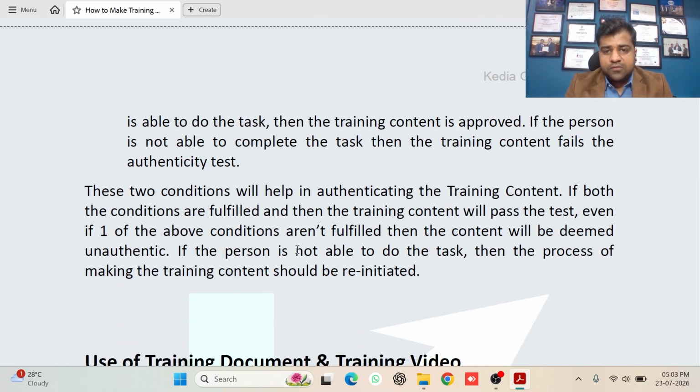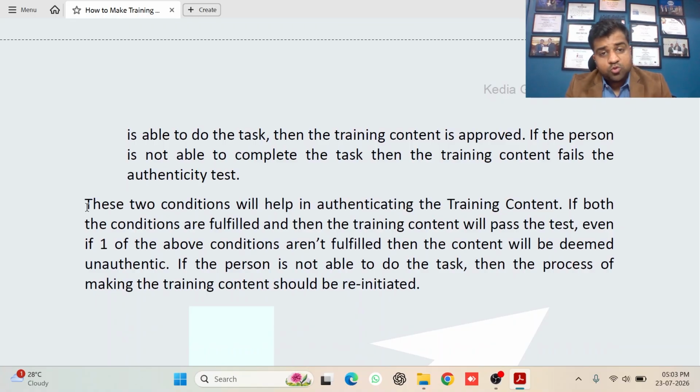So what happens if the authenticity fails? These two are the conditions that help us authenticate a training content. If both the conditions are fulfilled, then the training content will pass the test. And even if one of the above conditions is not fulfilled, then the content will be marked as unauthentic. And if the person, who is not from the same department, is not able to complete the task, then the process of making the training content is reinitiated.